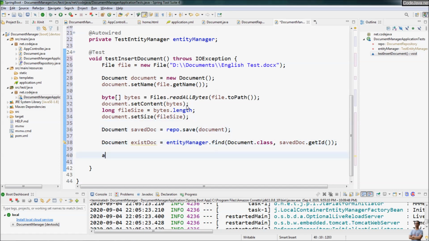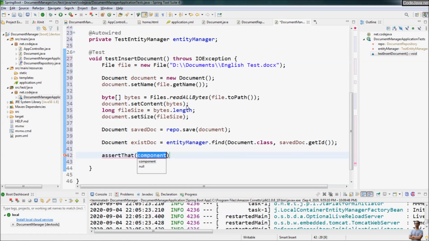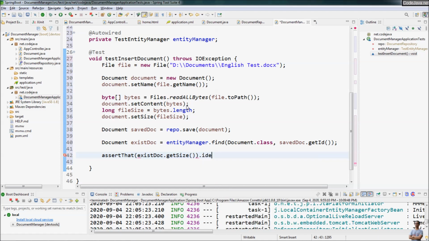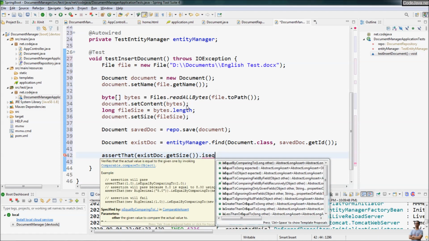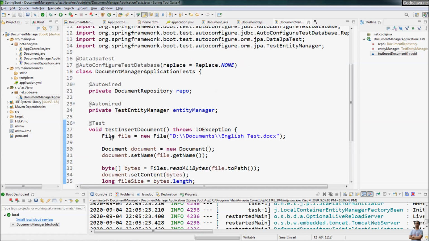And we assert that, I use AssertJ for fluent assertion API. Assert that the exist document get size is equal to the file size here. So this is the assert statement. That's it. And now let's run this test method.